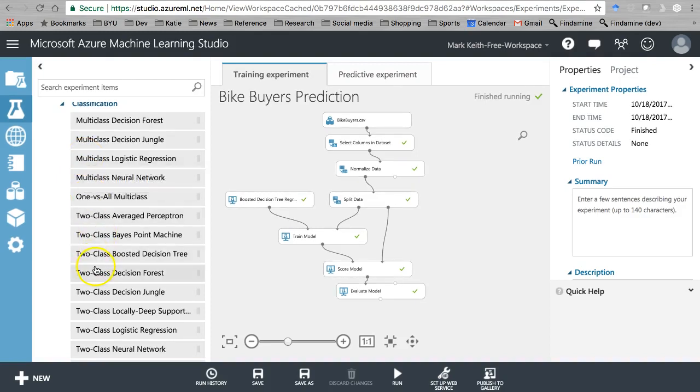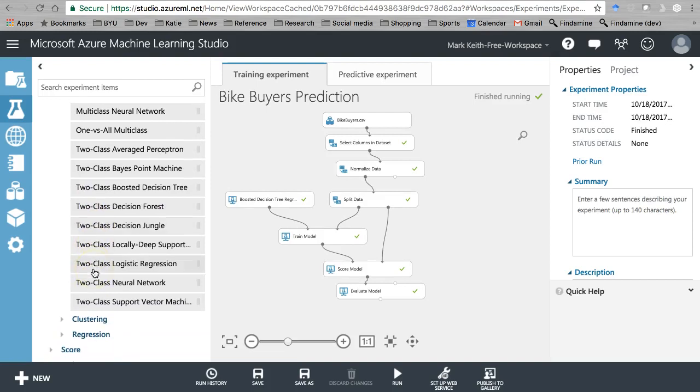So two-class again just means that the outcome variable has two possible options, like with our bike buyers data here. It was coded initially as yes and no. Now we could leave the data as a 1 and a 0 and use a two-class model, and it would simply treat that 1 and 0 as text and still classify it as one versus the other, and we wouldn't get a range or a decimal point prediction like we did with linear regression.